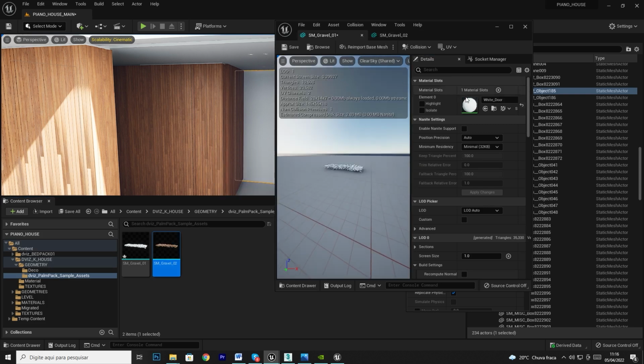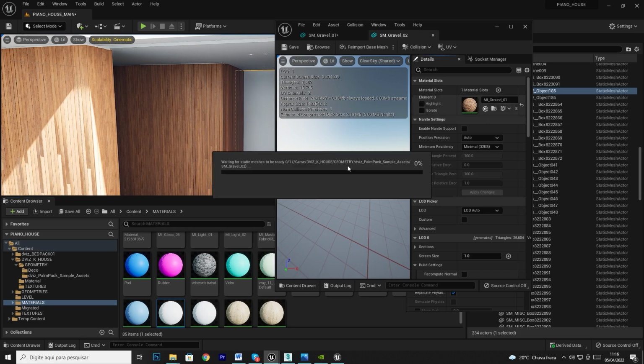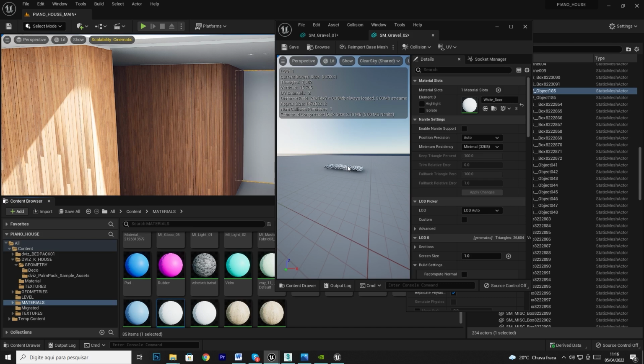If you have some problem, we can change the texture. There's no problem. Okay, let's see. Let's apply it with some variation. I did a photogrammetry of these gravels. Maybe we can use it.